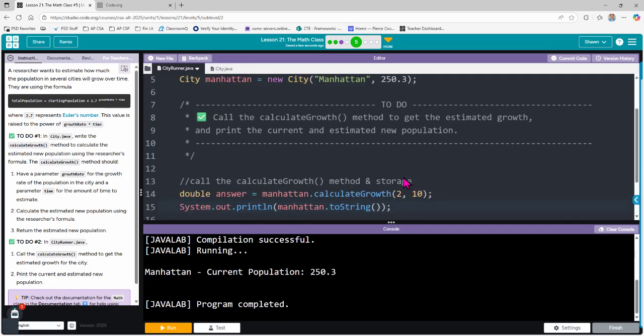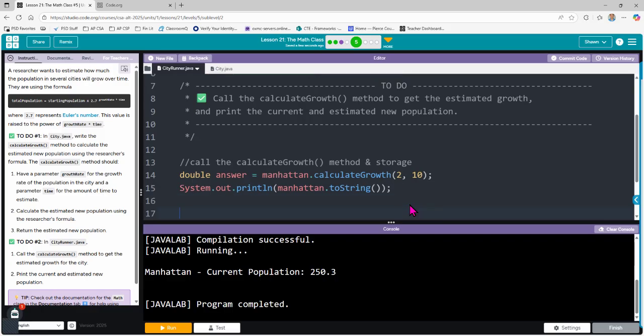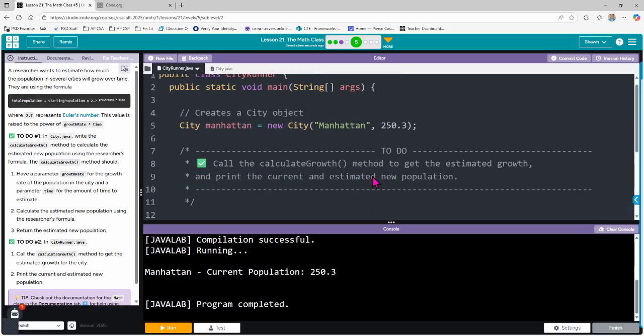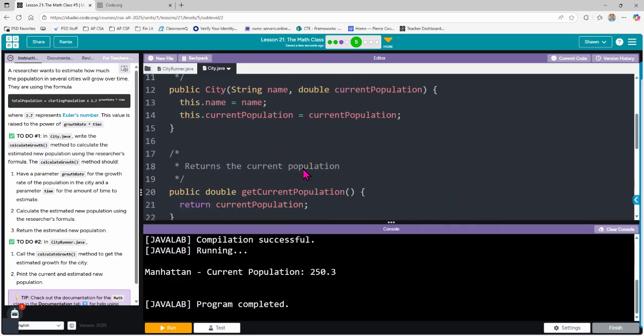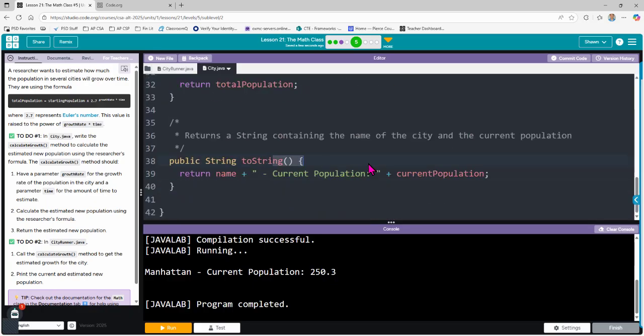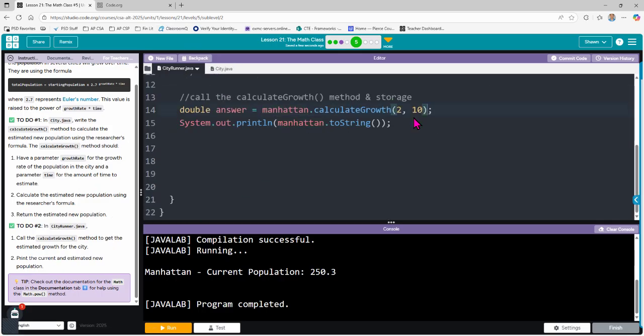Do we have a new one? For the new one, can we do a toString with that? Let's see. So I'm going to go ahead and update Manhattan. I feel like I'm missing something here. We did calculate growth, we did a toString. I'm just trying to figure out what they want us to print, the current and estimated new population. Okay, so if I want the new population, I don't have to use a toString.